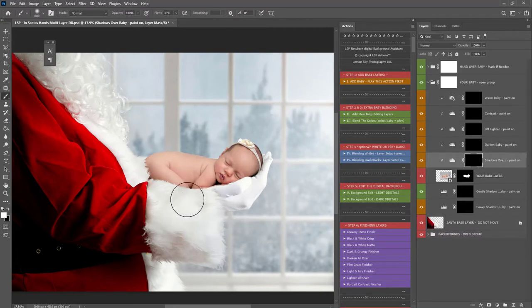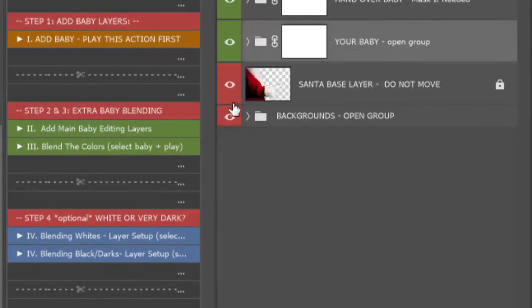So I've clicked on the layer it's created for me now, adding a little more shadow over the baby. So I'm just going to shade her in a little bit more there. I may add a little bit of lightness into the face here, just lift her up a little bit. You also have gentle shadow behind baby, which you can use here if you need to. But for this digital, you probably don't need it.